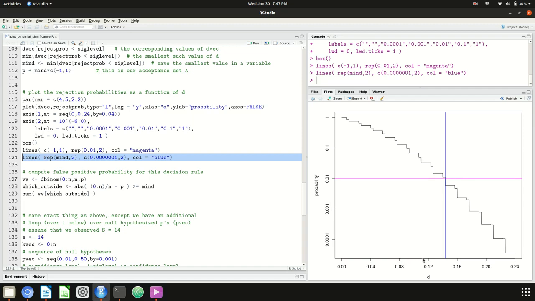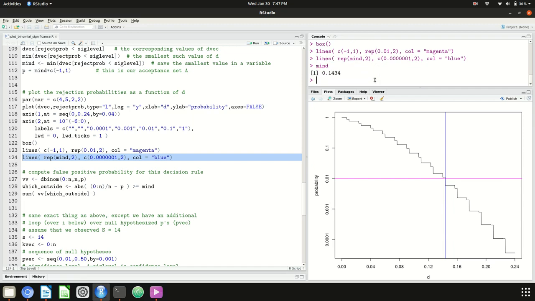The value of D we pick is the first one, as we're moving in this direction, that gave a rejection probability of less than 0.01. That happens to be D equals 0.1434. Okay, so this is just a visualization of that calculation we did in the for loop before.